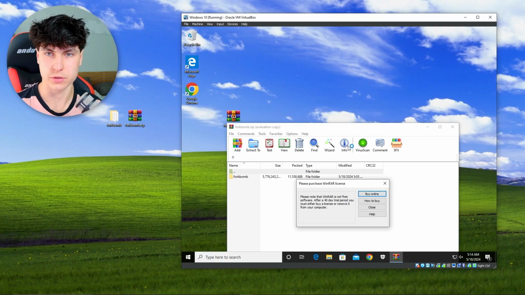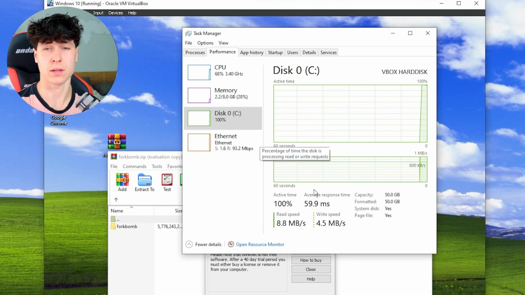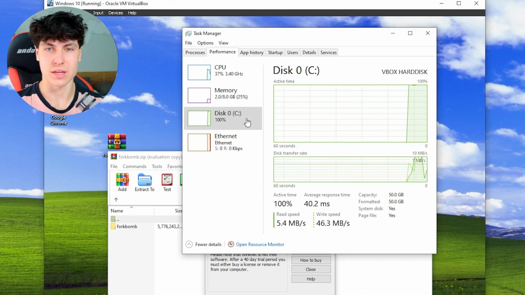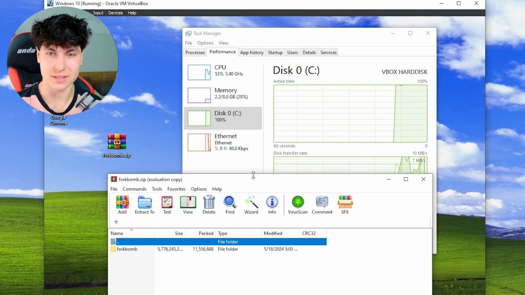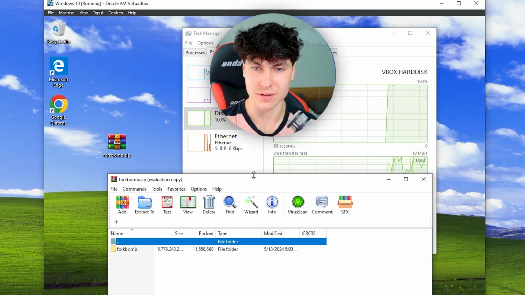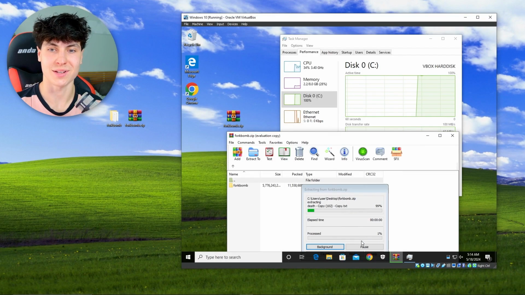I'm gonna open up Task Manager so we can see how the SSD is reacting to this. Okay, what the hell? It's already at 100%. Okay, CPU and memory seems fine. I'm pretty sure disk is the only thing that gets affected. Okay, I don't know if you guys hear that, but my computer's getting louder. The fan's getting loud. Okay, let's extract. Oh man, we haven't even started extracting it.